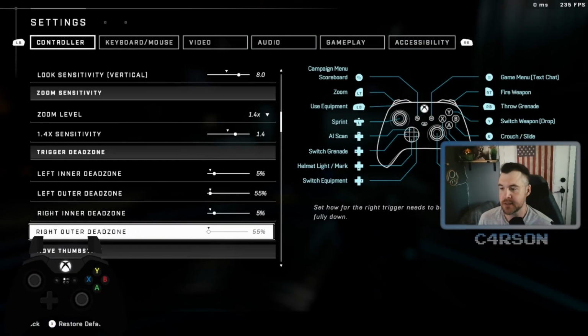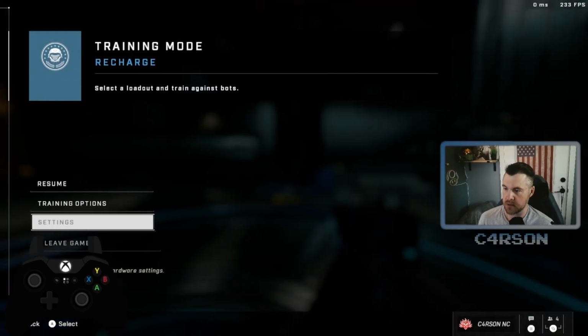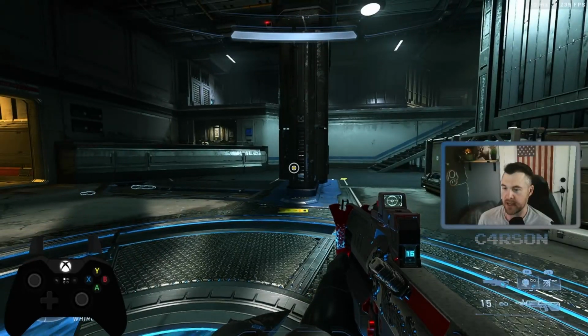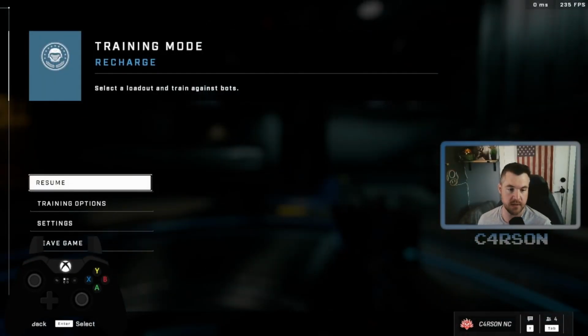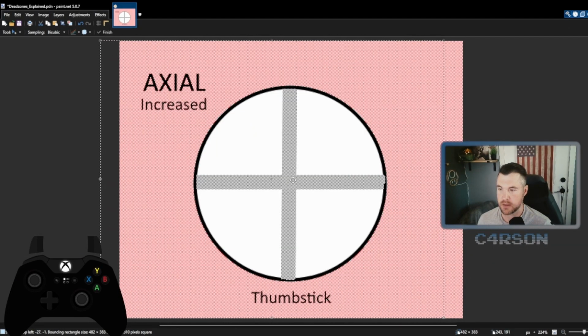Now that sounds great. Why not crank that all the way to the top? That's kind of the $1 million question. Well, there is a reason why you wouldn't want to do that, because we don't just go left and right, up and down. We also move diagonally. So as that axial dead zone increases, and we can go back to the image for this one, it makes diagonal movements just feel a little weird, because now movement along this diagonal plane is going to be adjusted by that axial dead zone.